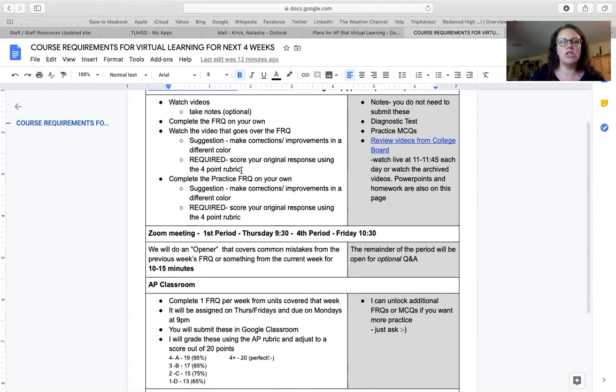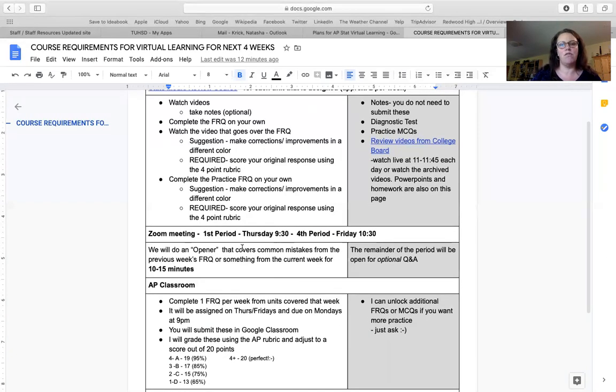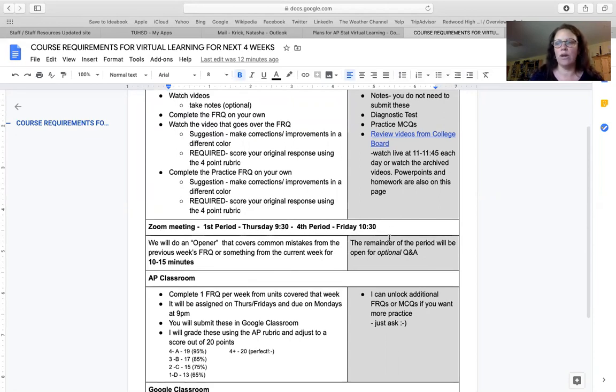We will also be doing a Zoom meeting once a week. For first period, it would be on Thursdays at 9:30. For fourth period, it's going to be on Fridays at 10:30. And we're not going to meet for a full 45-minute session. We're going to meet probably for about 10-15 minutes.